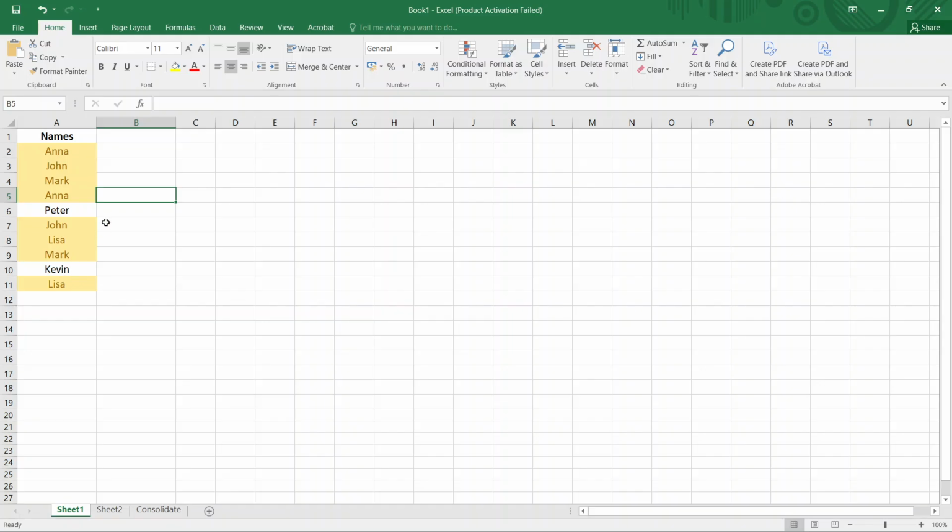And that's all there is to it. By selecting your data, using conditional formatting, and choosing duplicate values, you can quickly filter duplicate values visually in Excel and make your worksheet much easier to review.